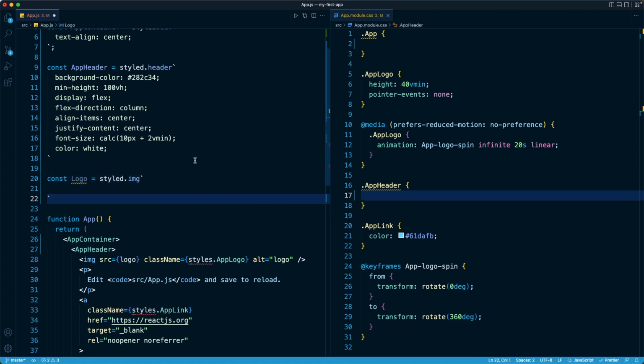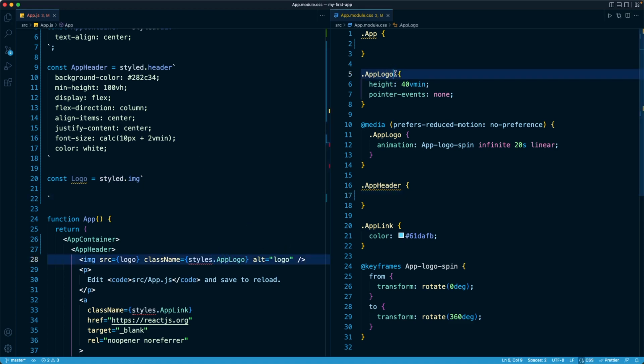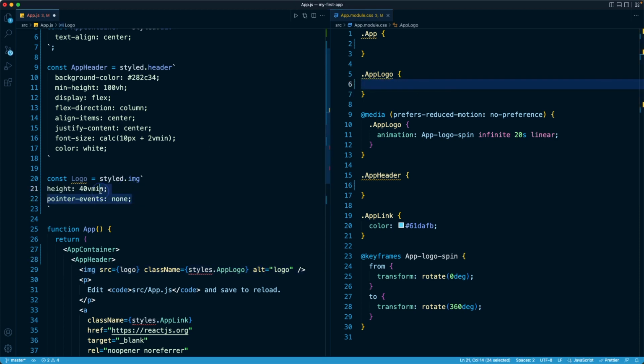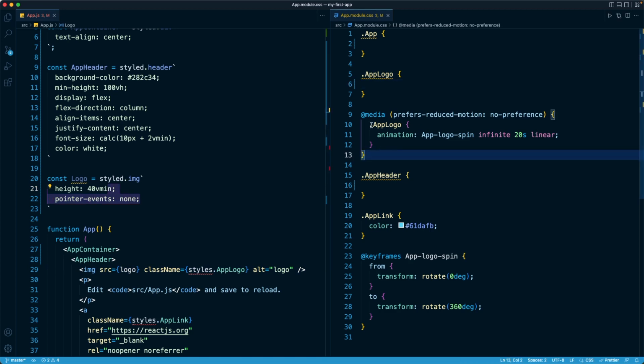And now I want to copy all the styles for my logo. So app logo right here. Here is that CSS class in my CSS module. I'm going to cut this and paste it here like so. But notice we're also using app logo right here.